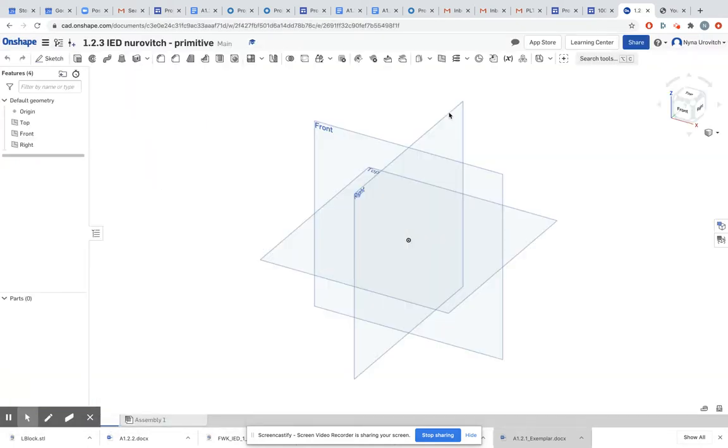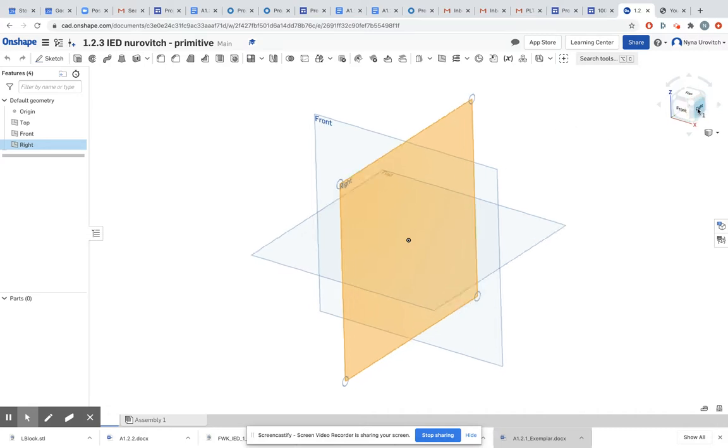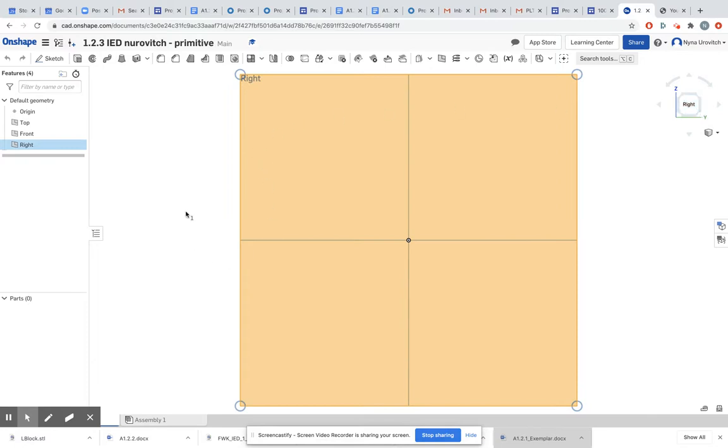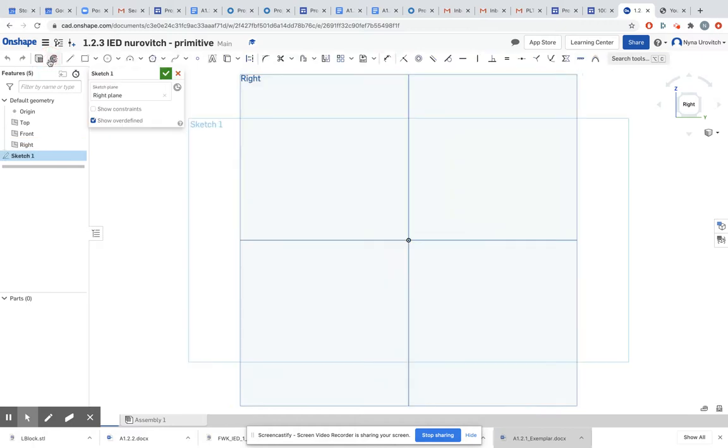And now we're going to create our first primitive, which is going to be a block. I'm going to do everything I think on the right plane, so I'm going to select right. I'm going to now select the cube. I'm going to go right. It's going to turn so it looks like a piece of paper. A sketch is two-dimensional. And now we're going to go sketch.